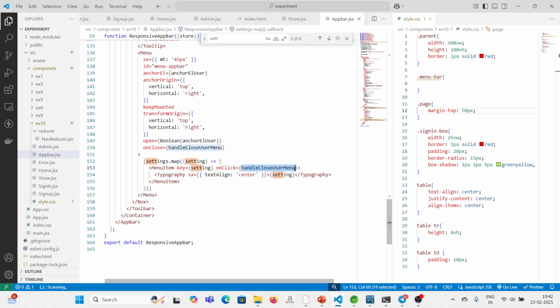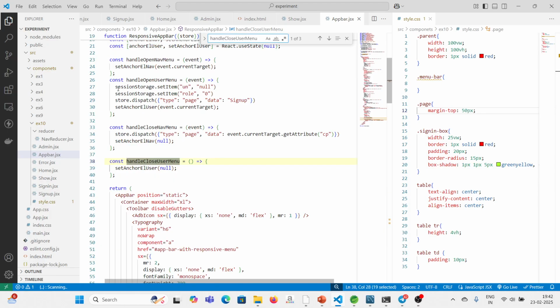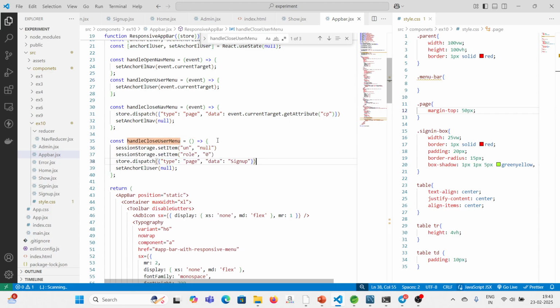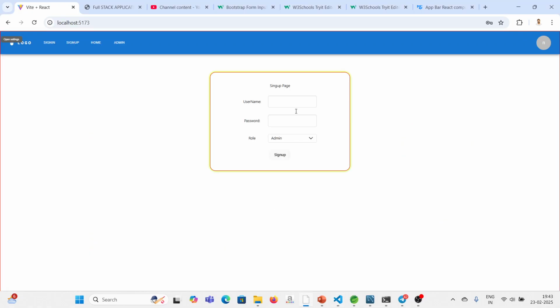Handle close nav menu. We will search. Just copy the above three lines from handle open user menu. The three lines that we made, you just cut from that function and put inside this function. Save it. Now we will check what is happening.